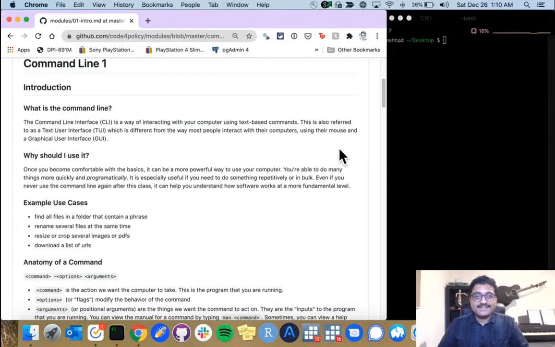Welcome. Today, we're going to learn about the command line interface, or the CLI. The CLI is a powerful way for you to interact with your computer. You're probably not used to interacting with your computer using text-based commands. You probably use something known as a GUI, or a graphical user interface.